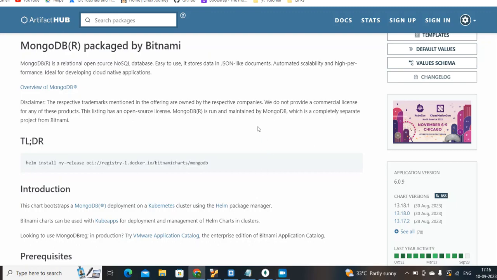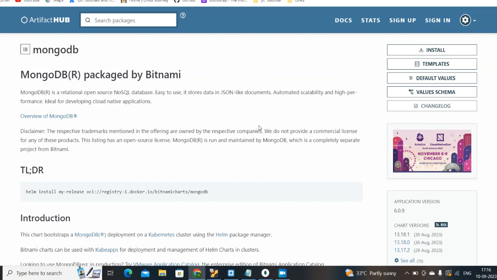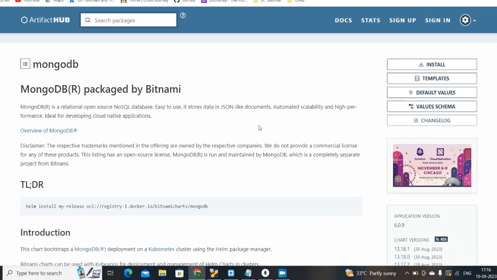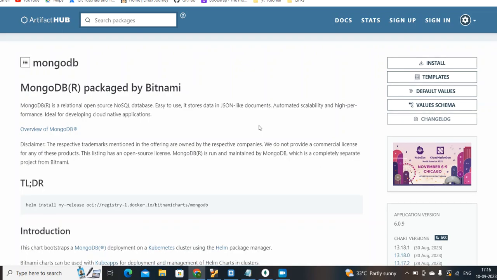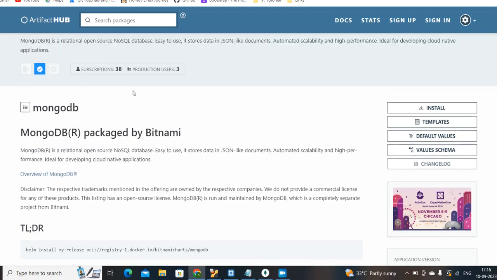In today's video, we will see how we can deploy MongoDB on AKS or any Kubernetes. There is not much difference. We are going to do this via Helm chart. There are many methods. You can do it simply via manifest file, but we are taking this approach via Helm chart. I'm using the Bitnami Helm chart for MongoDB.